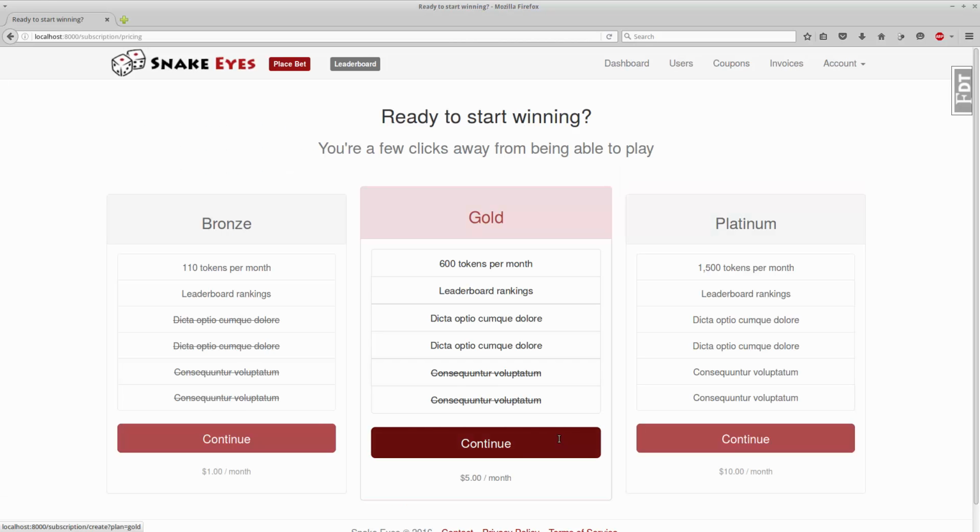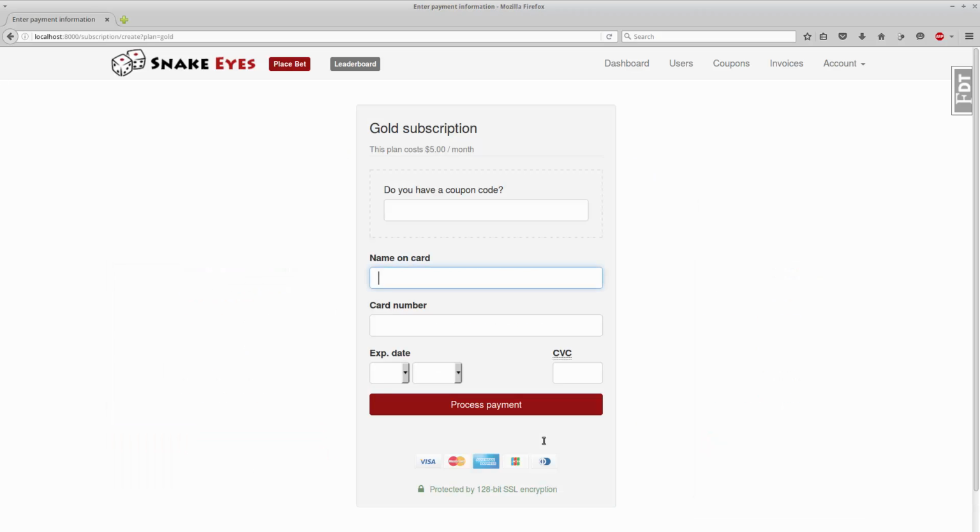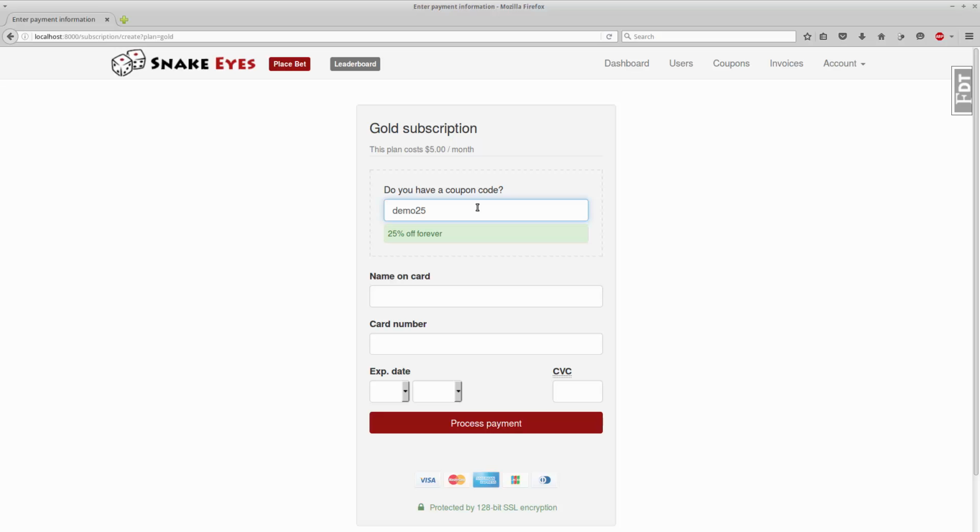Users of the platform will be able to subscribe by paying a few dollars per month, and that's going to give them access to coins every month in addition to being visible on the leaderboard. After picking a plan, users simply add in their billing information. In this case, we have a custom Stripe form which even handles coupon code detection in real time. For example, I'll sign up now with a coupon code of DEMO25. Then I'll supply some fake credit card details and process the payment.